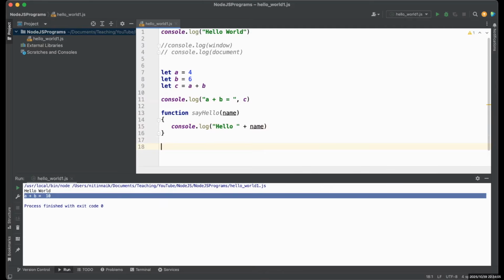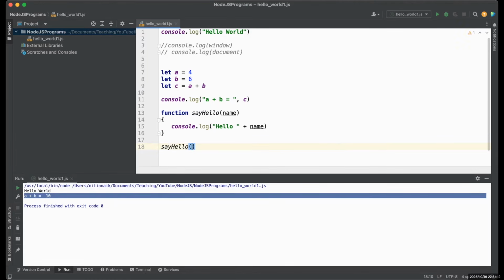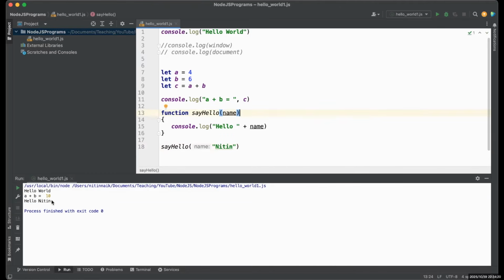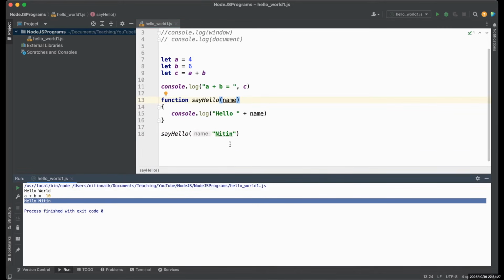Now if you want to call the function, just write the function name, sayHello, and then you can pass an argument. I just pass my name and then run this program, and you see the output of my function. So now we have seen how we can create a JavaScript program in Node.js and some basic commands.